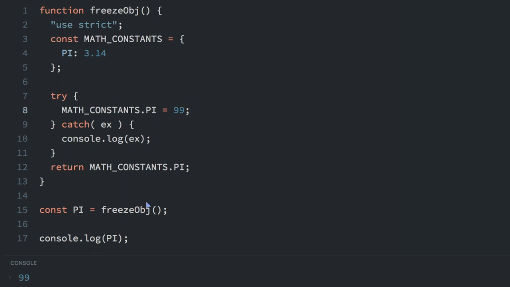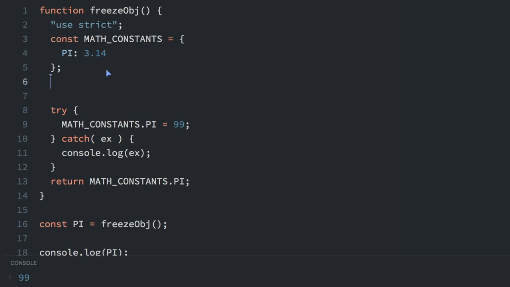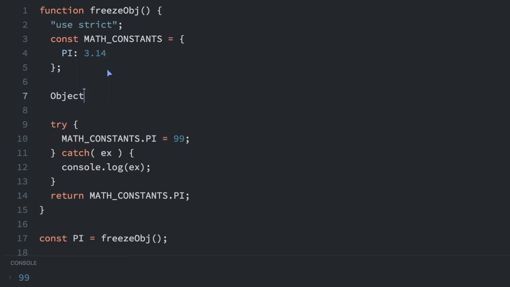And as you can see right here, we're going to return the MATH_CONSTANTS.PI. And down here, we are putting it into a variable called PI. So if we run this, you'll see that we console.log PI and it's 99. But wait a second, we don't want pi to change because we know that pi never changes. That's why we're going to use Object.freeze. So I'll put it right here. I'm going to do Object.freeze, and then in parentheses, I'll put the object, which is MATH_CONSTANTS.